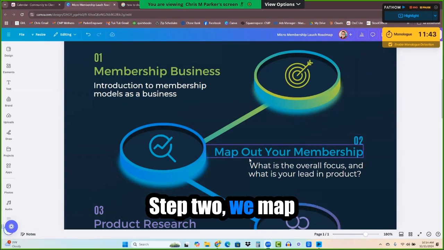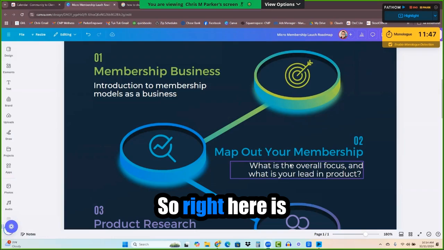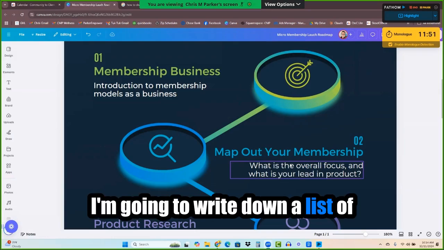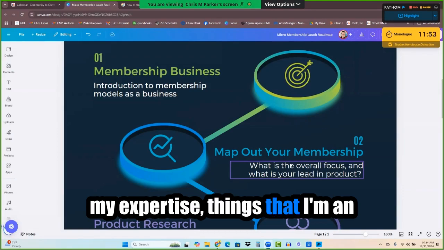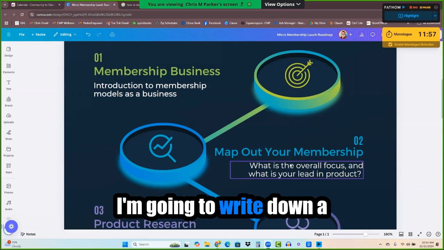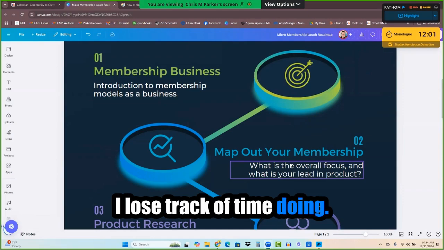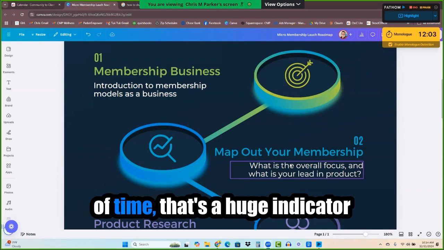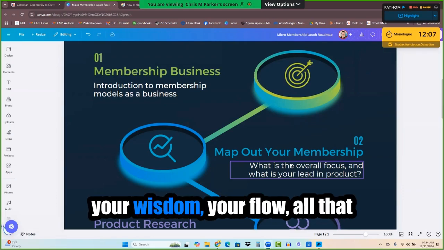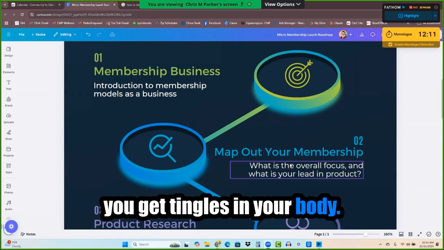Step one, learn about the membership business. Step two, we map out our membership. So what's the overall focus and what's your lead-in product? Right here is where you decide, okay, I'm going to write down a list of my expertise, things that I'm an expert in, or things that I am one step ahead of everybody else in. I'm going to write down a list of hobbies, things that I enjoy doing, things that I lose track of time doing. Remember, when you lose track of time, that's a huge indicator that you are tapping into your higher self. You're tapping into your wisdom, your flow, all that beautiful inner guidance.